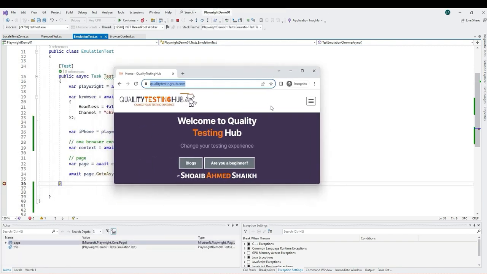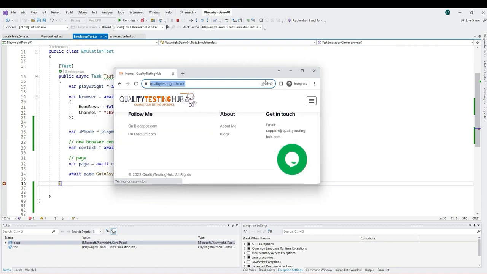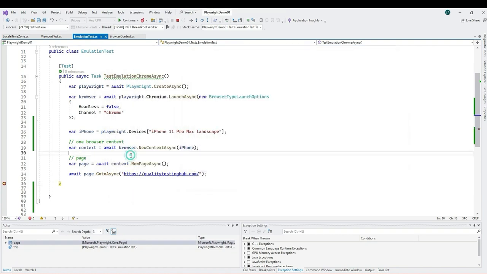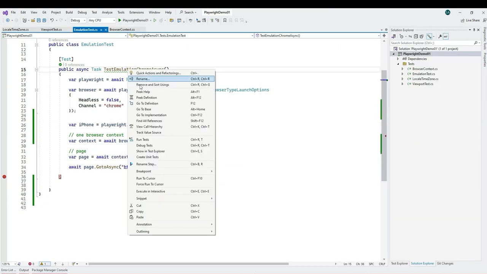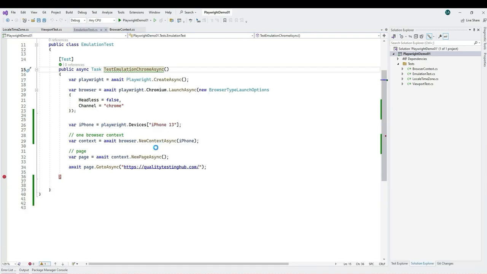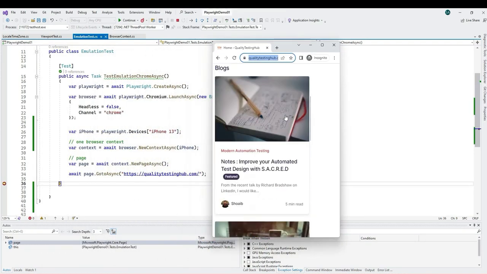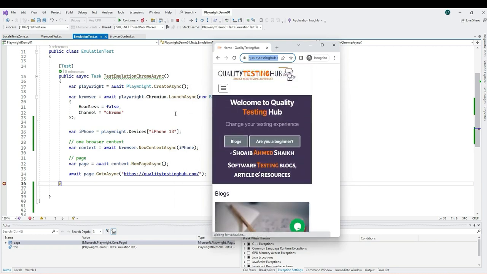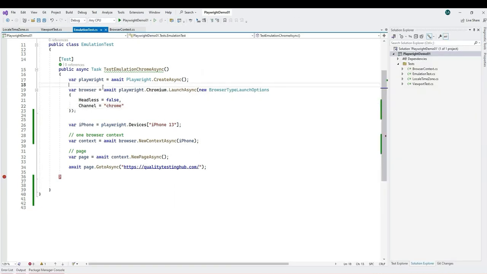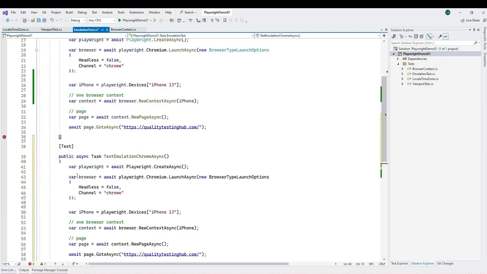Okay, so see, when I ran the test, it opened iPhone 11 Pro Max in landscape mode. What if I write iPhone 13? This is not in landscape mode right now. So once I run the test, see, the website got opened on a Chrome browser, and this is how it will look on iPhone 13. So this is exactly how the browser emulates.